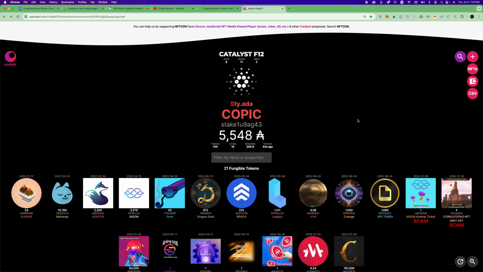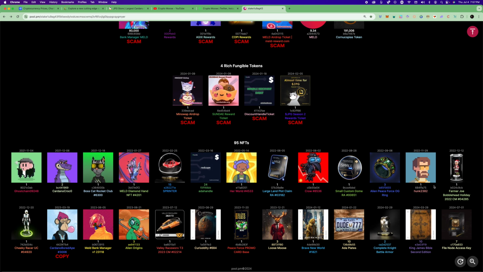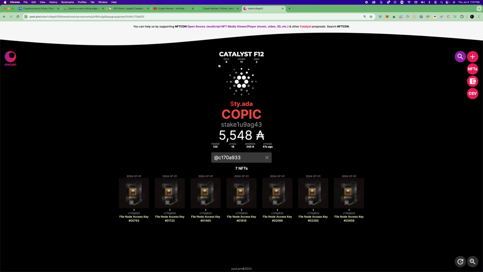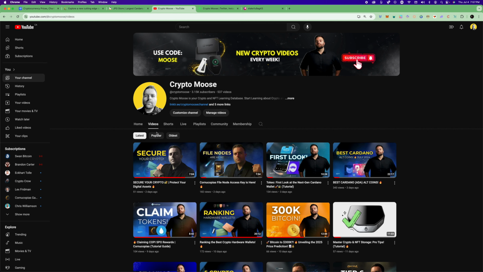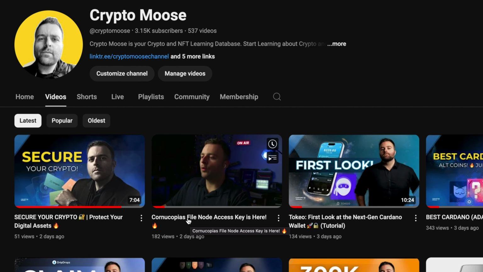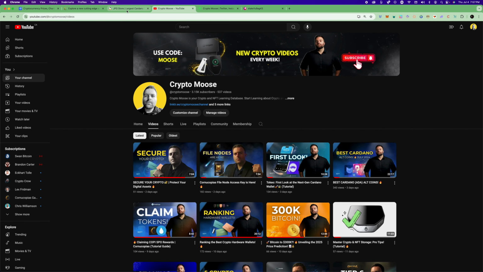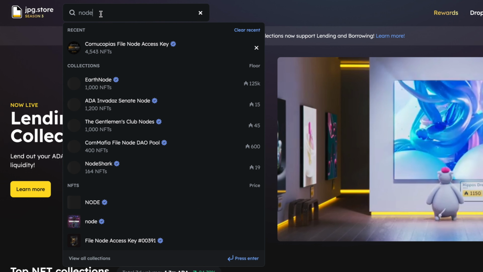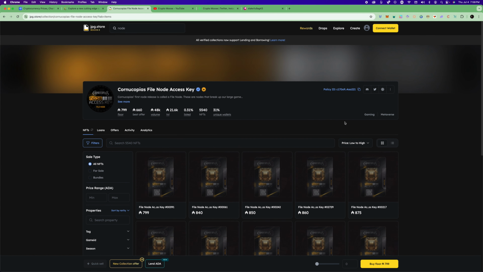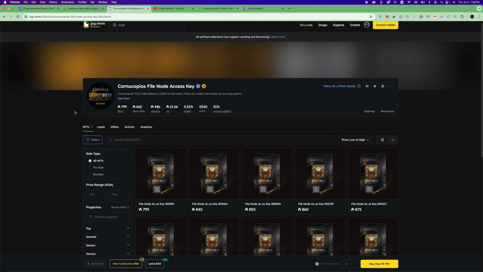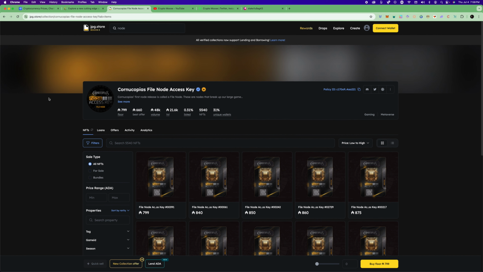The first thing you want to do is make sure that you own some File Node NFTs. This is what it looks like. I've done previous videos on this. If you go to my latest videos, I did a video called Cornucopias, File Node Access Key is here. So check that out. Those have been airdropped for those of you that purchased one in the previous months. So if you want, you can also go to jpeg.store and pick one up on the secondary market. So the floor is around 800 ADA. So pick one up if you haven't done so and make sure that is in your wallet.